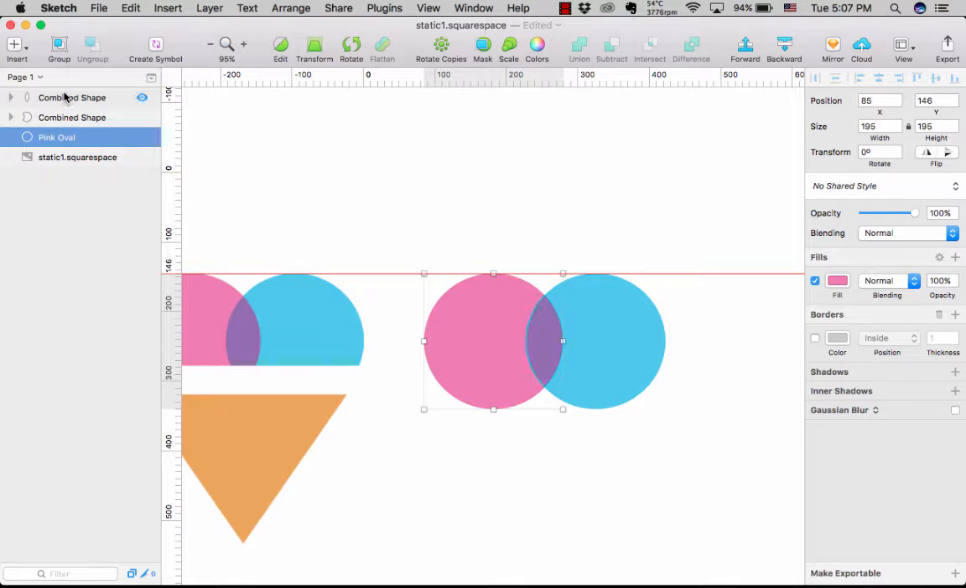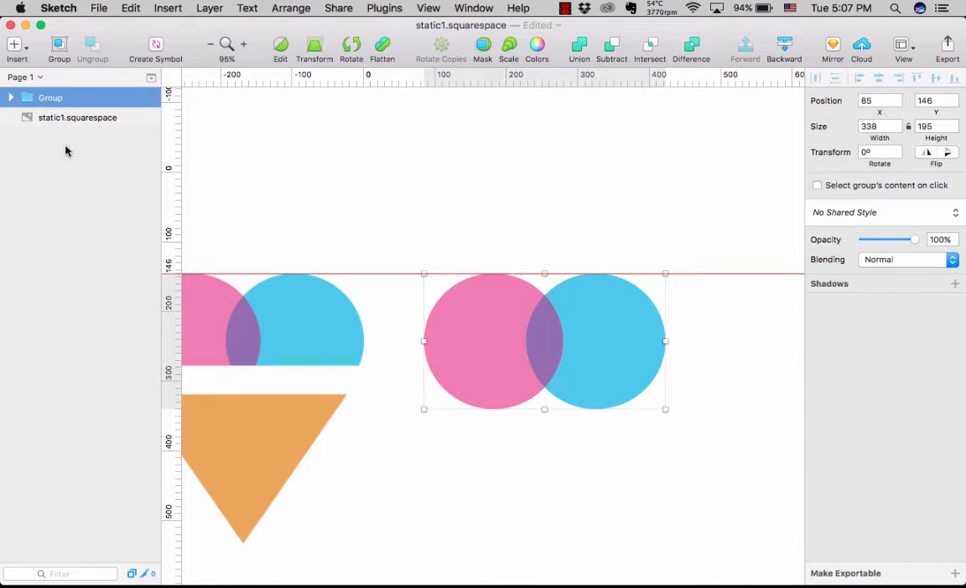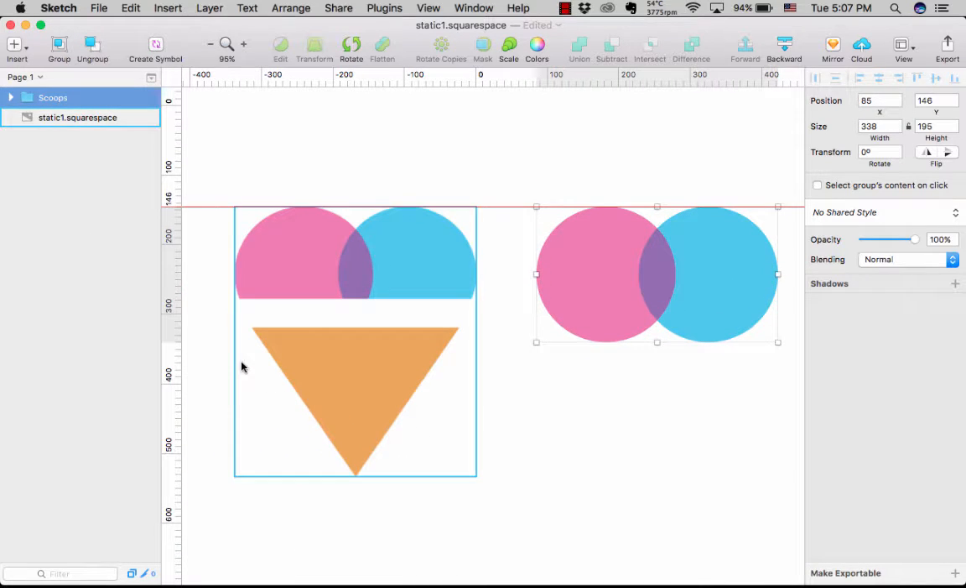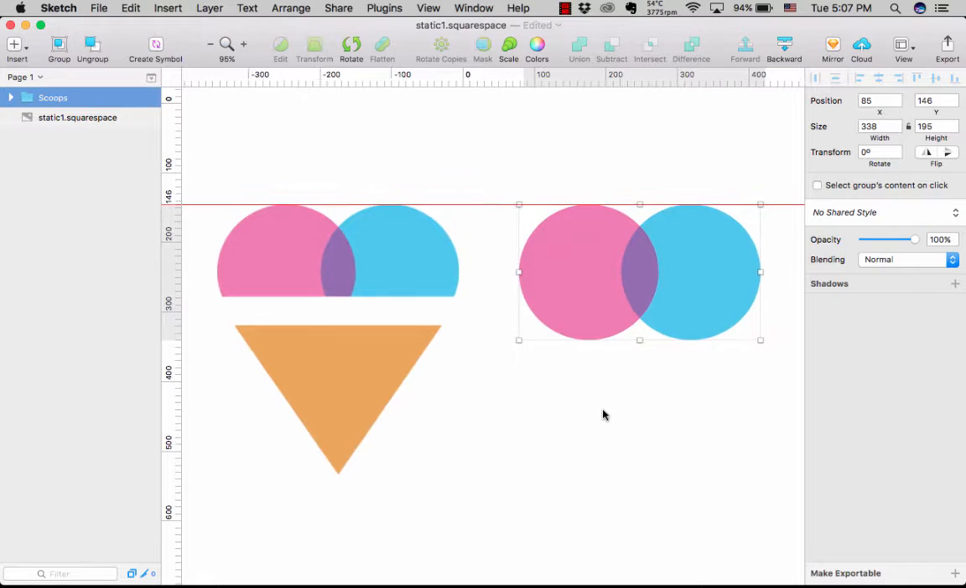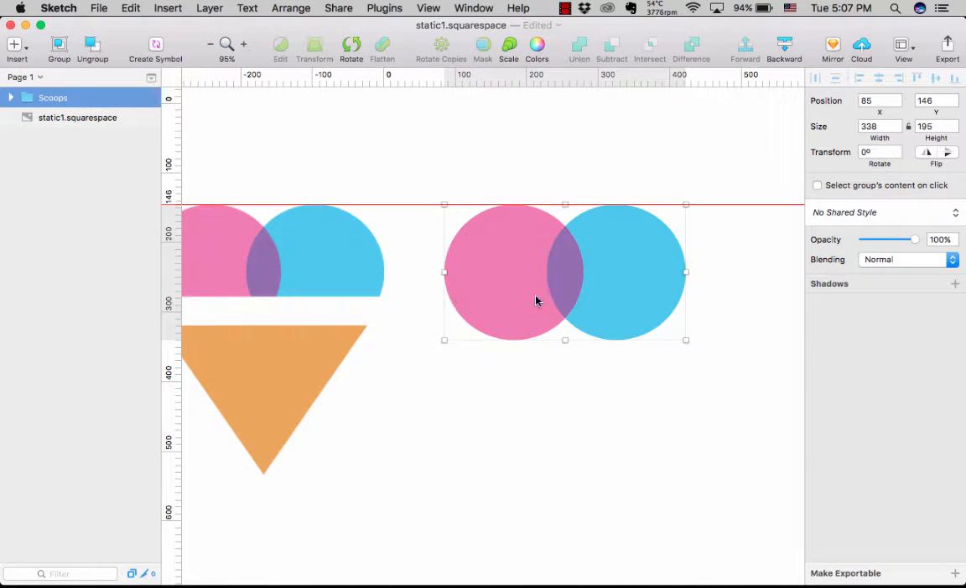Let's go ahead and group all these guys. So I'm going to select all my shapes, and I'm going to rename this Scoops, for lack of a better term. Now let's get the bottom portion of this. Actually, before we do that, we want to slice off the bottom portion here.